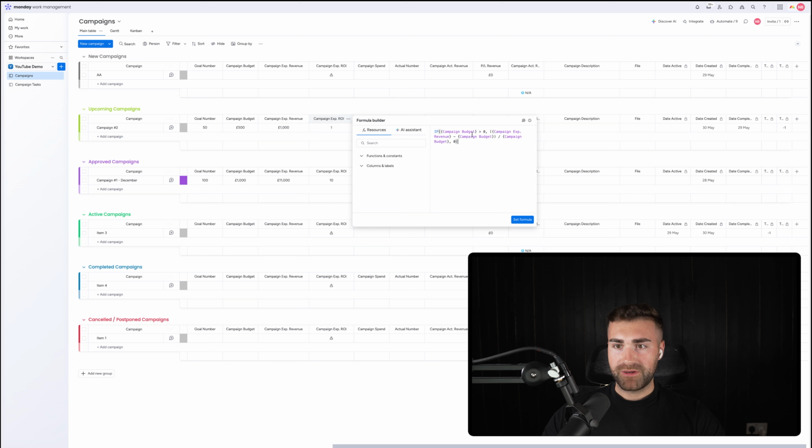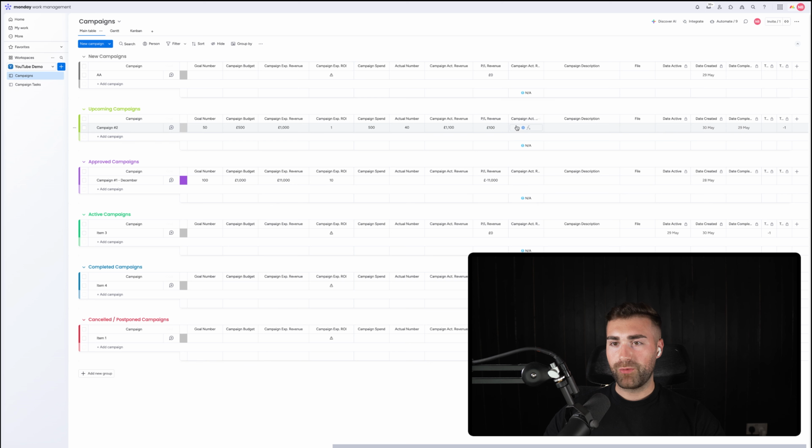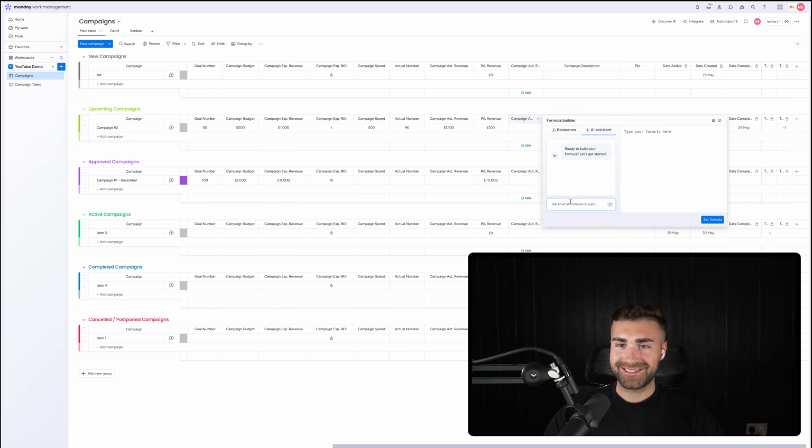And then what do we say? If campaign budget is above 0, campaign expected revenue. So I'm just going to copy this. No. Do I want to copy this? Probably not. What did we say? We said, I have the goal number that gives me the ROI. We'll work it out. So we're clicking, go to AI Assistant. And what do we want? Give me the actual ROI based on the campaign act.revenue and the campaign spend. Yeah, that should do it, right?